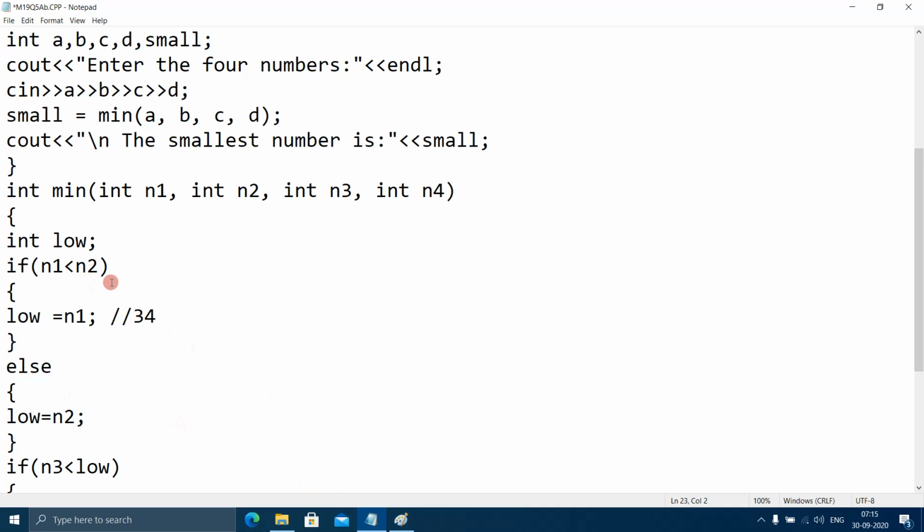If n1 is not less than n2, that means n2 is less than n1. So in that case, it will not execute the statement inside the if statement, it will execute the statement in the else statement, and low is equal to n2. But here n1 is less than n2, so whatever is there in the if statement will get executed.